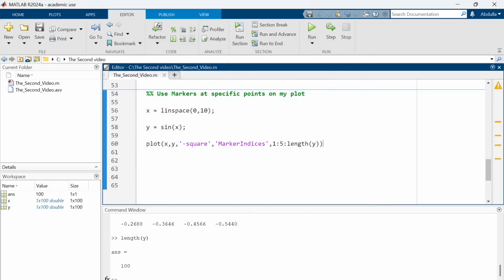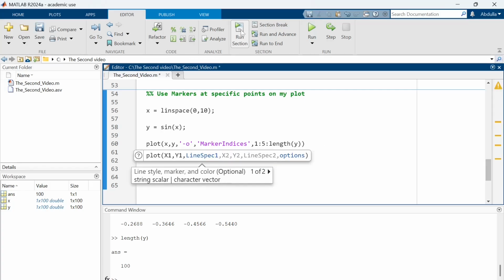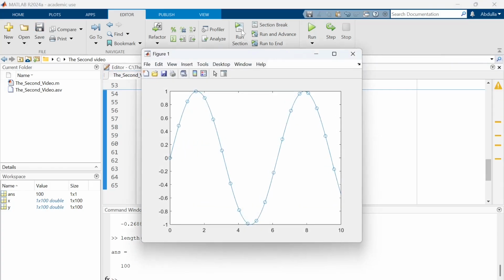And now, yes, I can change this square maybe to a circle. I can customize it as I want. And now it changes to a circle.